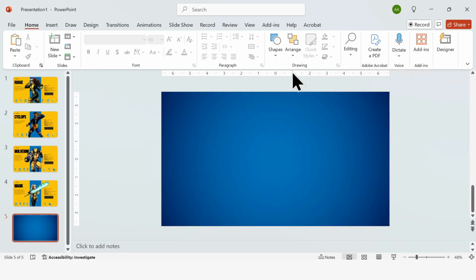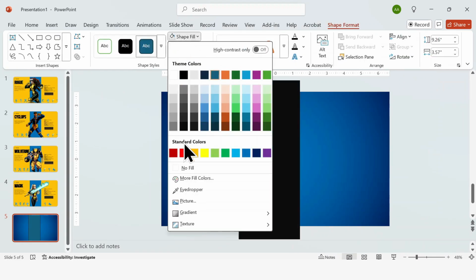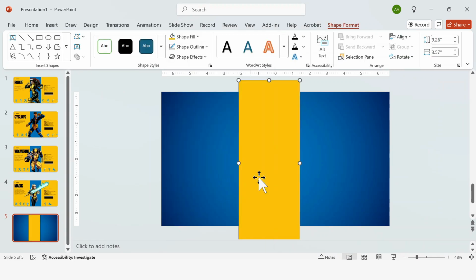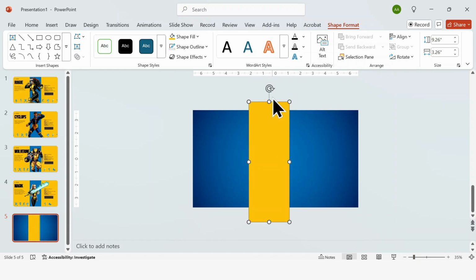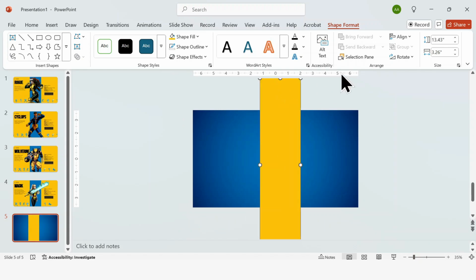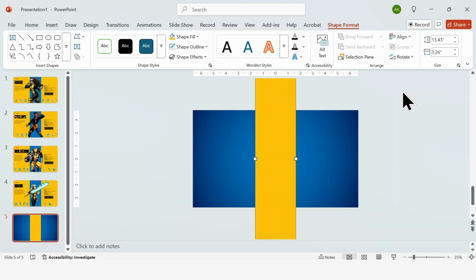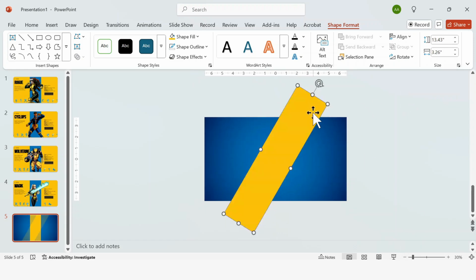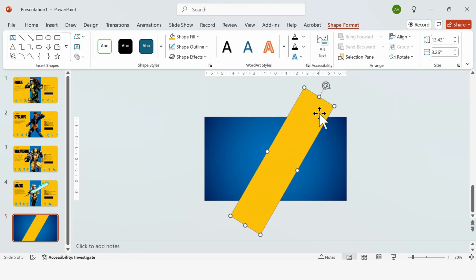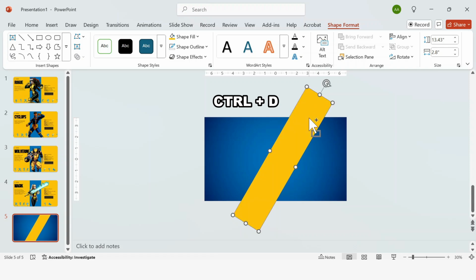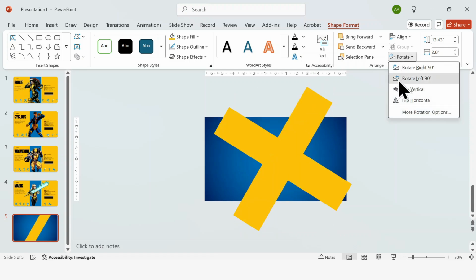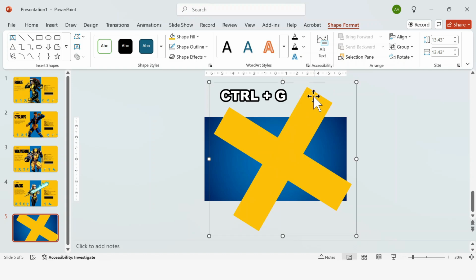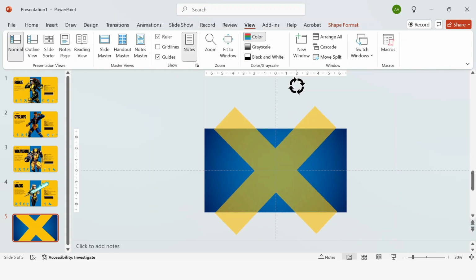Next, insert an orange rectangle. Adjust its size and position. Then duplicate the shape and rotate it 90 degrees left. Select the 2 and group them. Adjust the position and you're done.